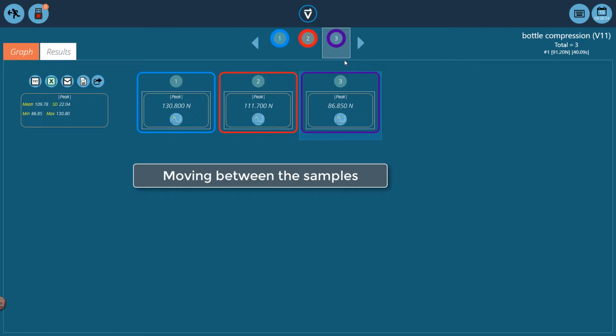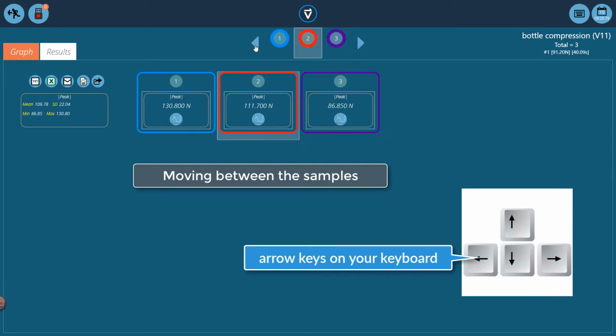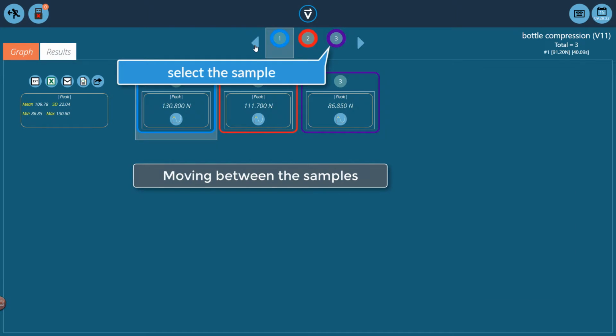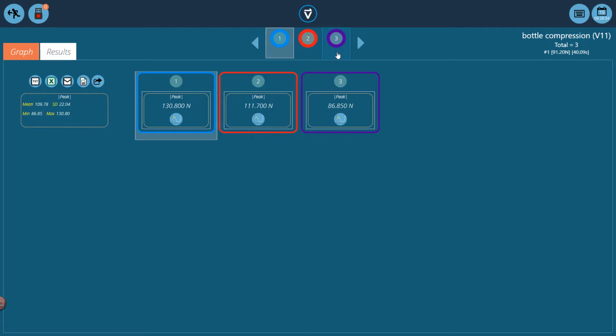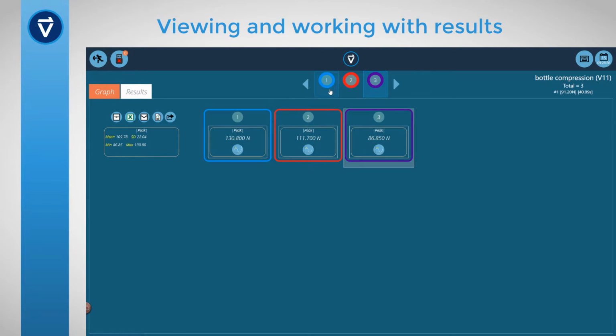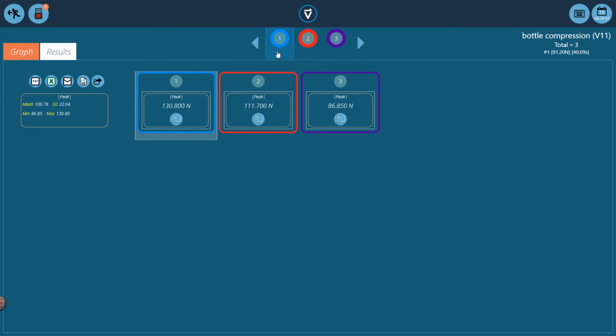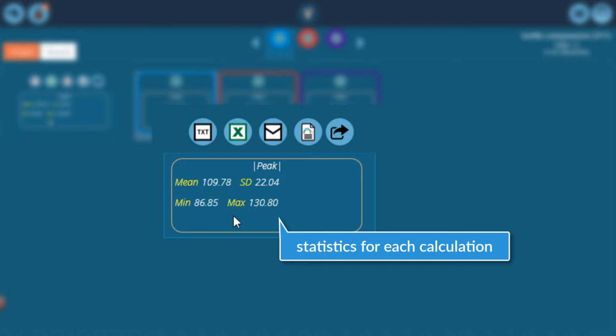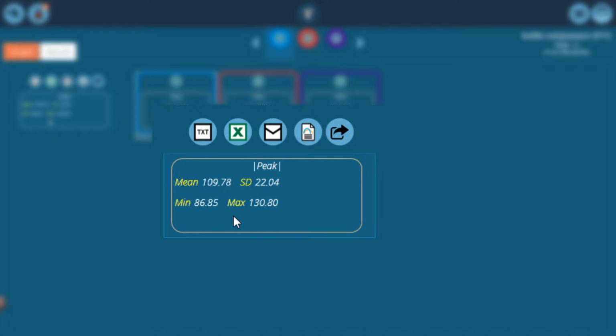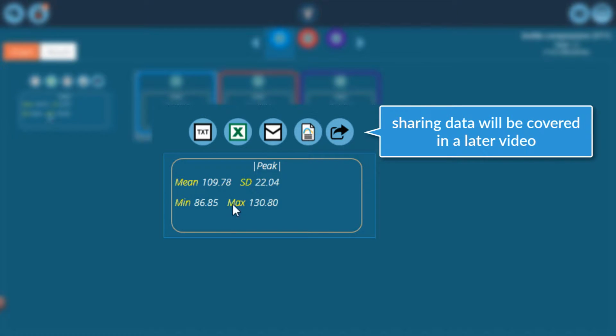To move between the samples, use the blue arrows at the top of the display, use the arrow keys on your keyboard, or you can simply select the required sample. So let's have a look at what we can see. On the left of the display, we can see the statistics for each calculation across all visible samples. Above the statistics box are 5 icons that allow you to share your data. We'll cover this in the next video.